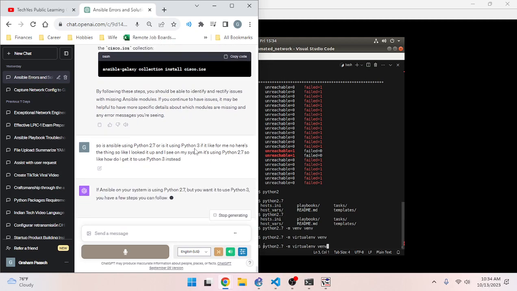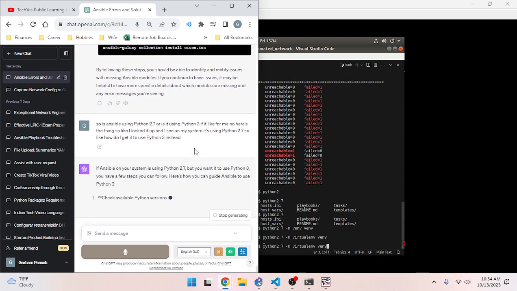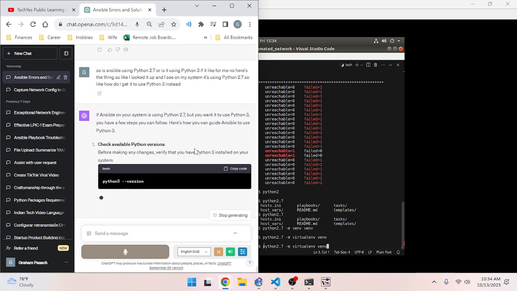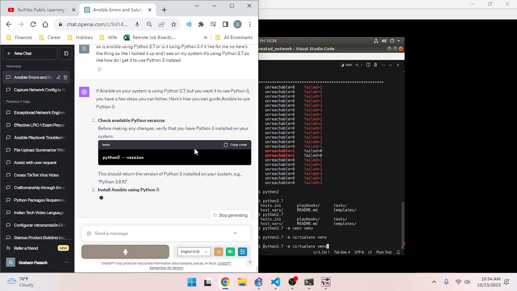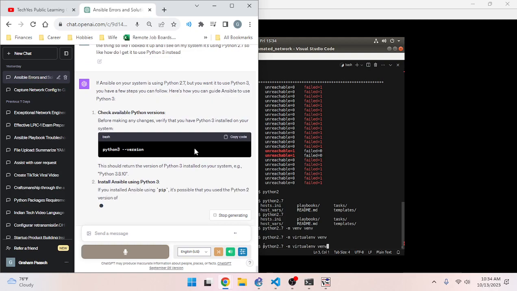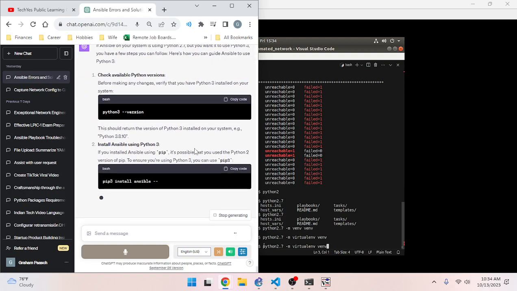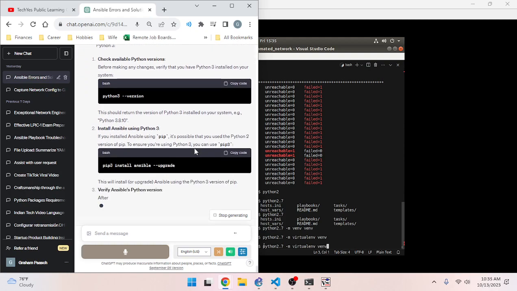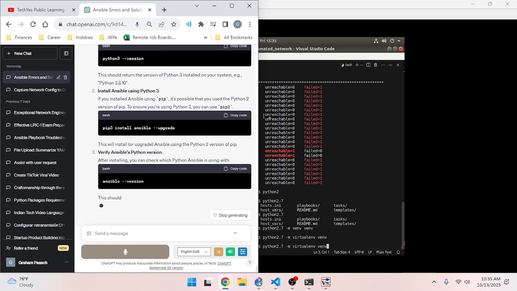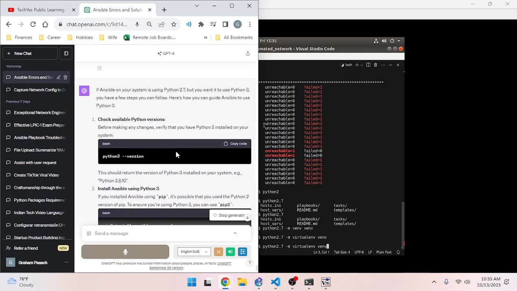If Ansible on your system is using Python 2.7, but you want to use Python 3, you have a few steps you can follow. Here's how you can guide Ansible to use Python 3. Check available Python versions. Before making any changes, verify that you have Python 3 installed on your system. Bash: python3 --version. This should return the version of Python 3 installed on your system, e.g. Python 3.8.10.